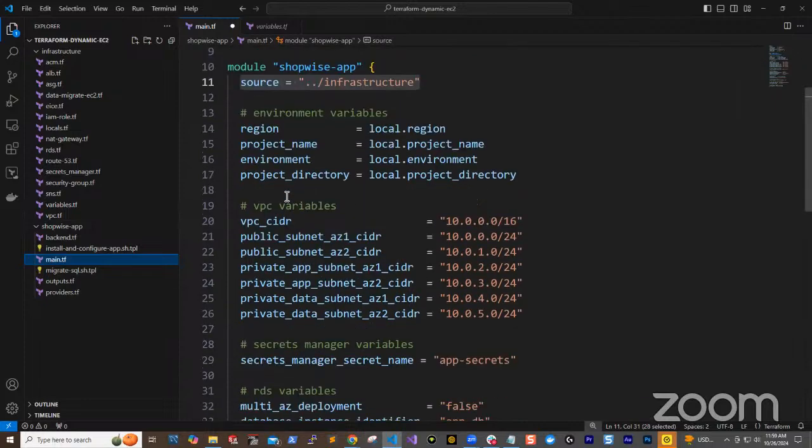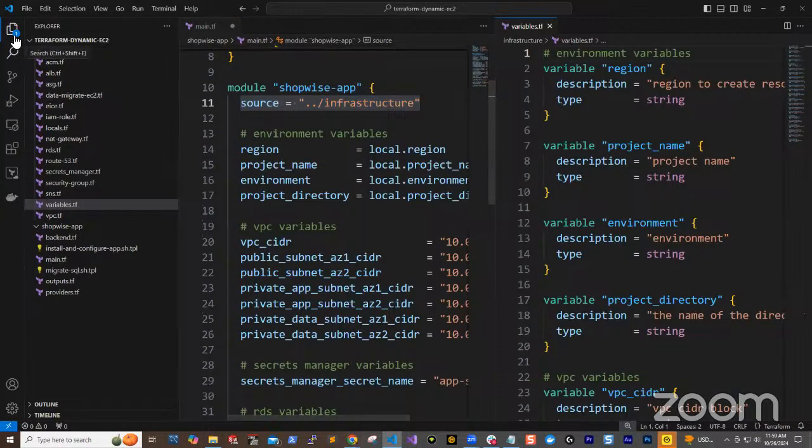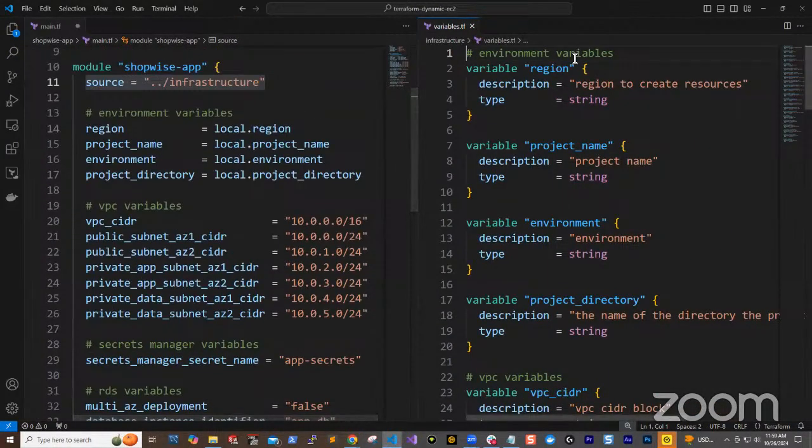So all your variables go here, and you guys can even see that. Let me show you side by side. The same way I organize my variables is the same way I did it here, just to try to be a little bit organized. So you see environment as region, project name, environment, project directory. You can see region, project name, environment, project directory.